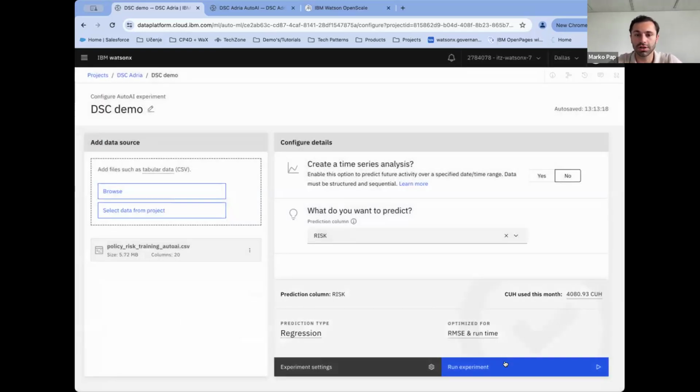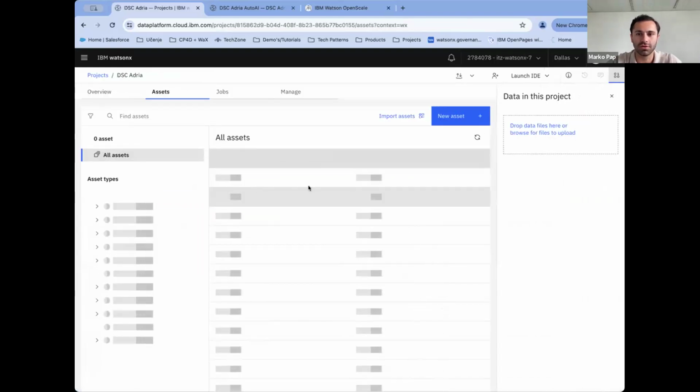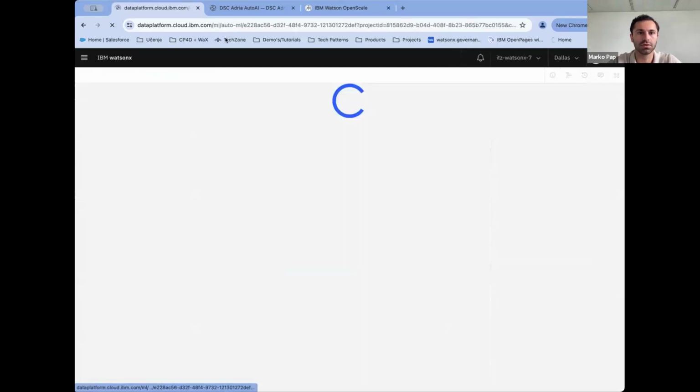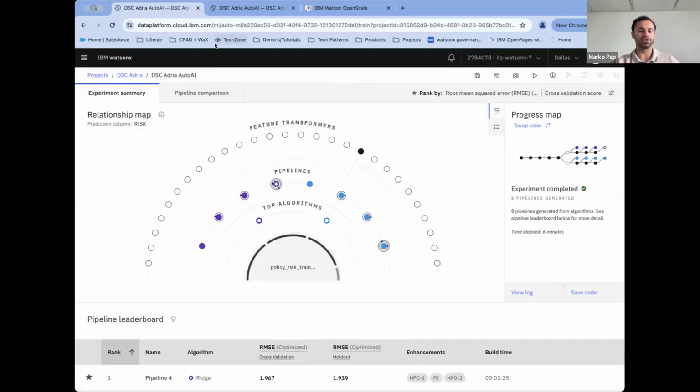So when we click run experiment, that would take a few minutes. So that part we already have done. So not to waste time, I will just jump into the actual end result, which is a dashboard like this. When Auto AI creates models, it goes through a few steps.